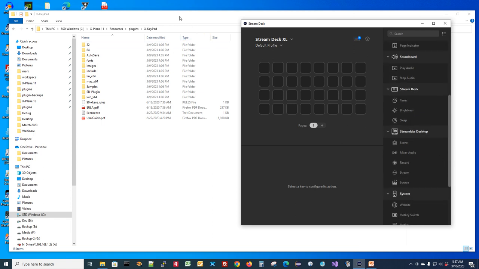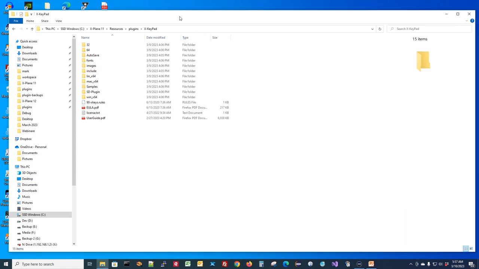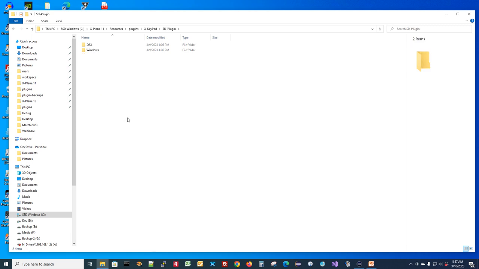So the way we're going to do that is we're first going to go to Windows Explorer or the OS X Finder, and we're going to navigate to the plugins folder in X-Plane 11 or 12 and go to the X-KeyPad folder. In the X-KeyPad folder, you should find another folder called ST Plugin. If we click on that, there are two folders, OS X and Windows. Go to the one that's unique to your operating system. I'm on Windows, so I'm going to go here. And here you're going to see the actual X-KeyPad plugin for a Stream Deck.